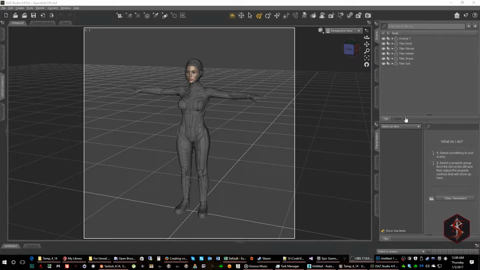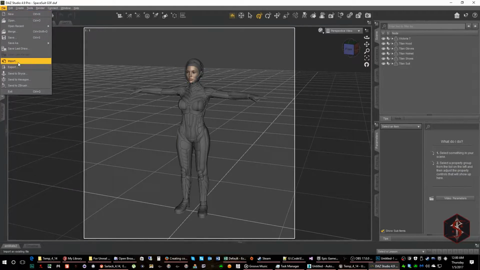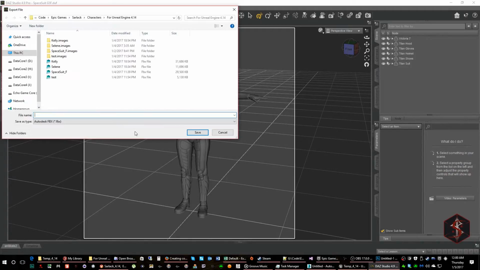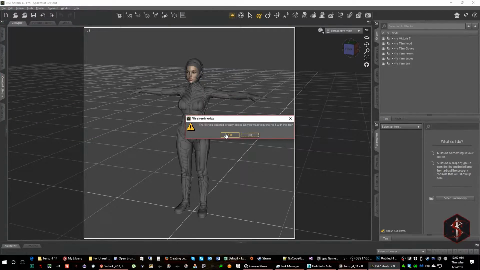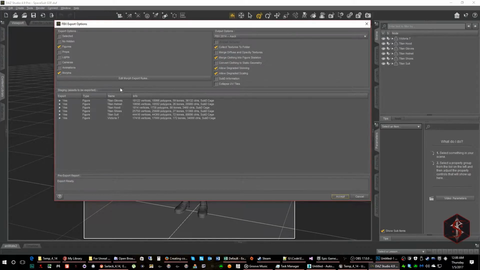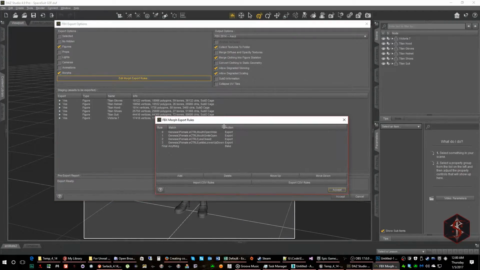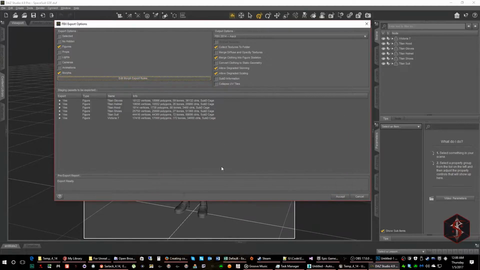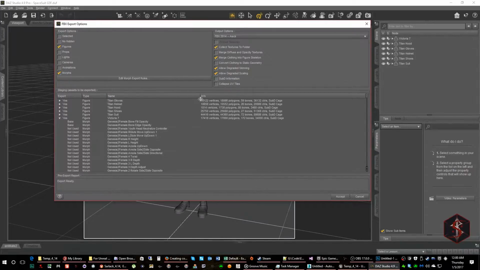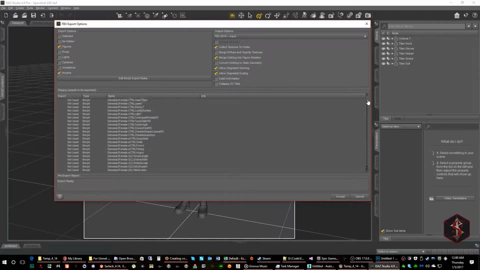Okay, the first thing that we're going to want to do is export this character from Daz to an FBX file. I'll call it Spacesuit. And under the Edit Morph Export rules, I've got these morphs that I want to export. You can export CSV presets. If we scroll through all the morphs of this character, we can find that the morphs that we wanted to export should say yes next to them.